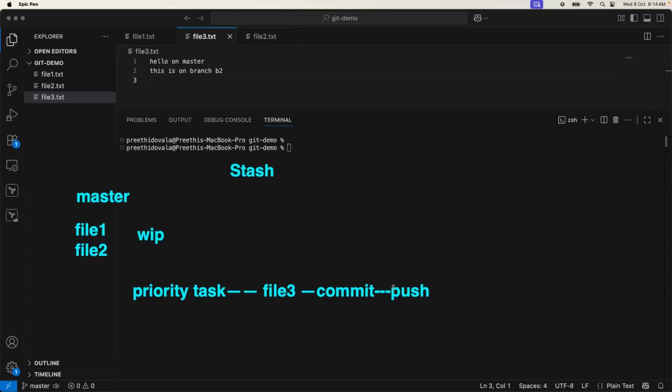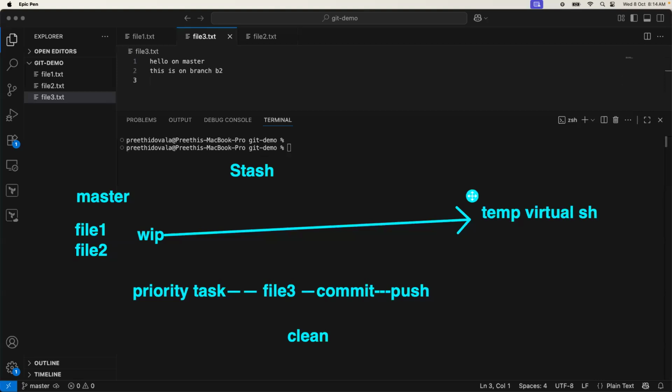I may just commit this file and go on, but it is always best practice to keep your repository clean when you commit and push, right? But it will always keep on showing me about that file 1, file 2. I cannot commit. At the same time, I can't discard. So what I can do is I can stash this work in progress into some temporary virtual shelves, which is called stash.